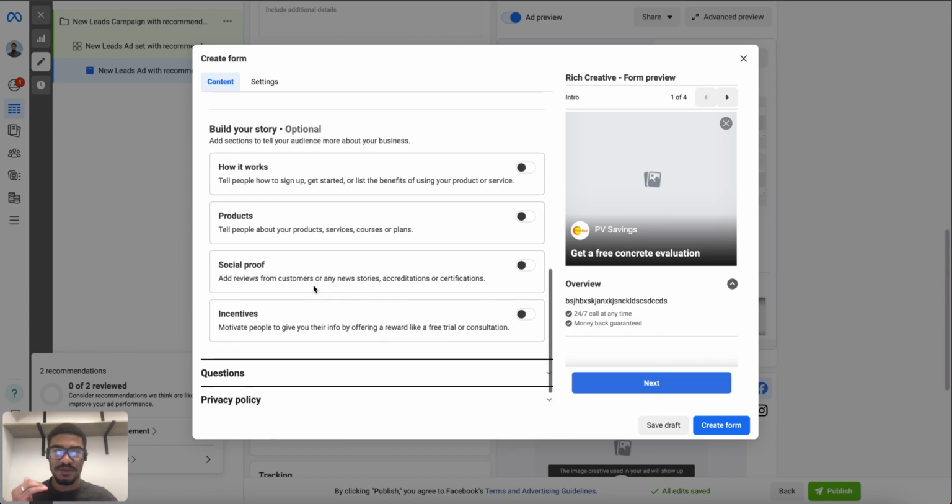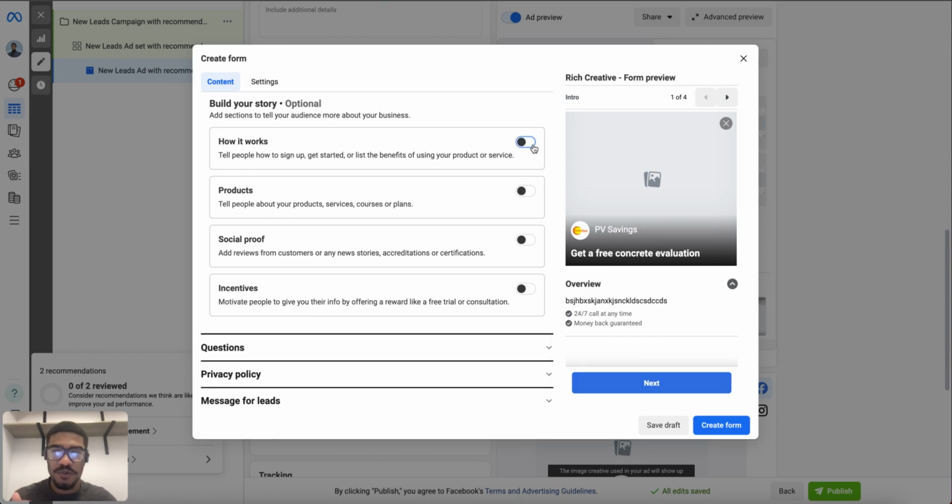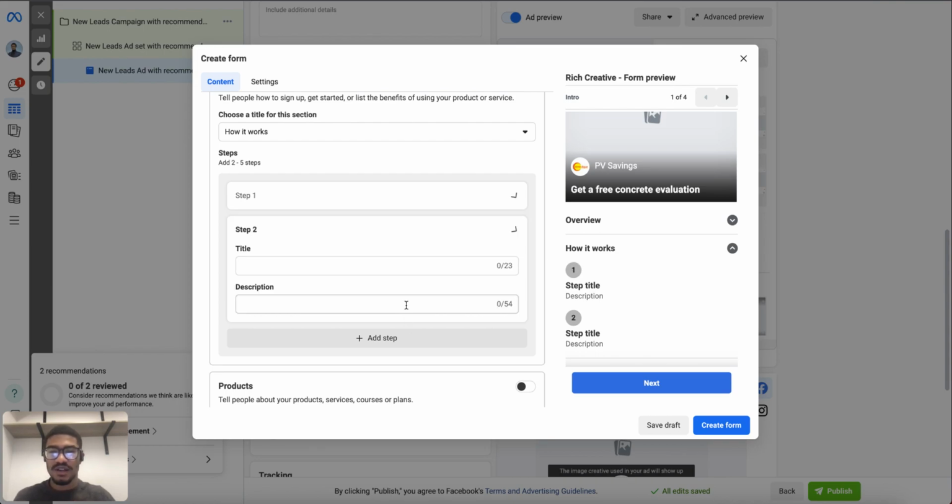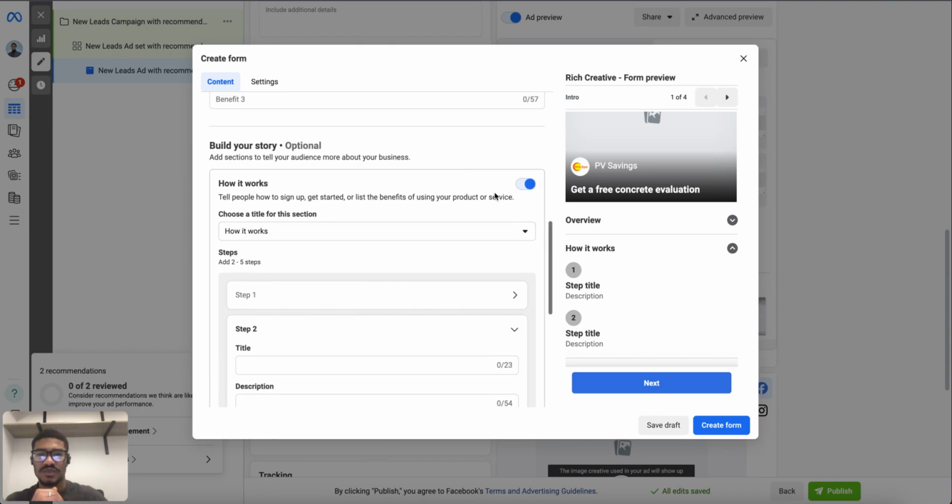Then this is where it gets really cool. So then you have how it works, and this will show up as a 3-step process. First we show up to the house. Then we'll take only 1 day to get you back a quote, and step number 3, you accept the quote, and we handle that job right on the spot. You can show a 3-step process to how it works.